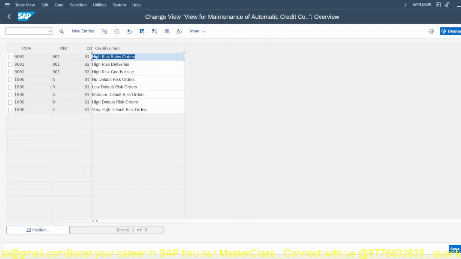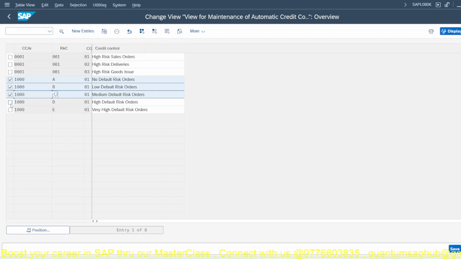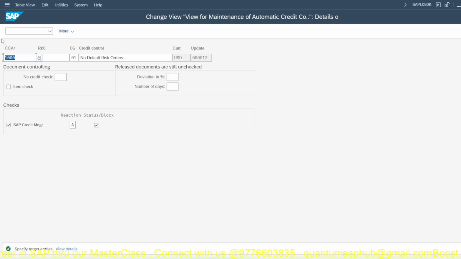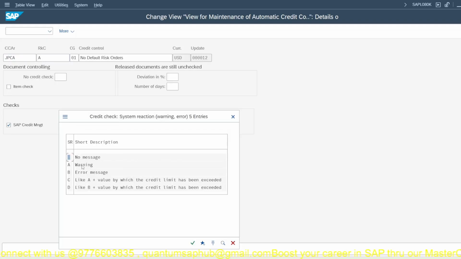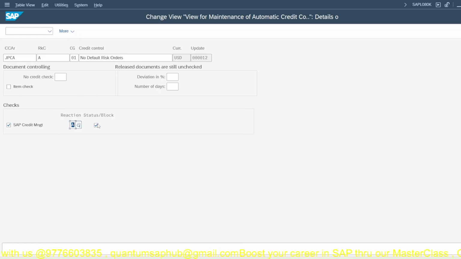So here I have created for these classes. Now A, B, C, D, E, what should be my behavior? I'll just make a copy, and this is JPCA. Whatever the standard was there, you can see the no risk, that was A. So what is the reaction? Just a warning. There is no block. Okay, no block. Same thing, JPCA, this is for B.